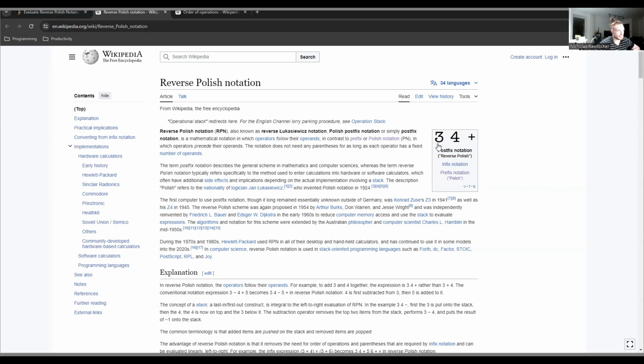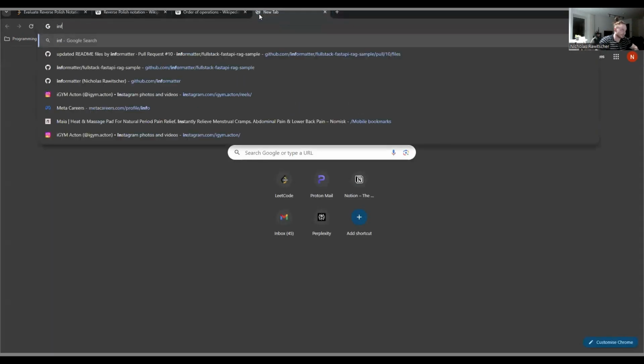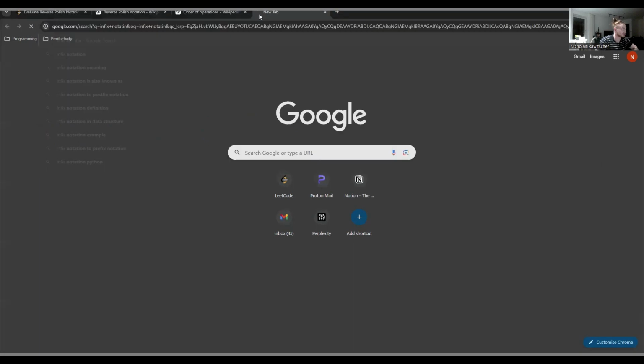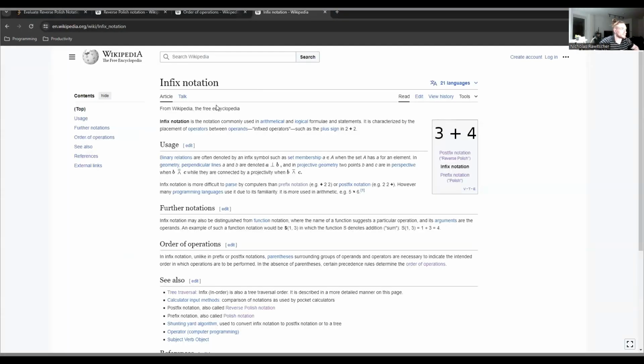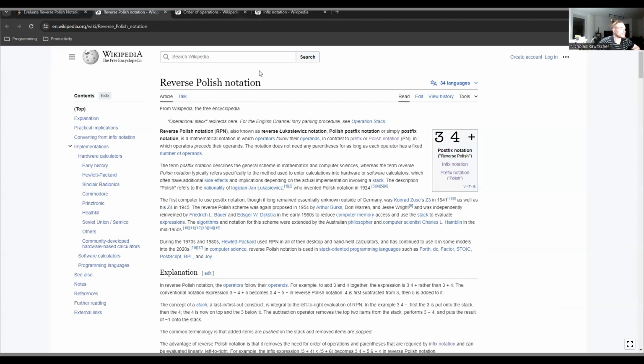And then in the more traditional, I think it's called infix notation. So infix notation, yes, is of course the common one we use, right? Like we're used to 3 plus 4. And then there's another one which is called the prefix notation. So instead of the operators being after the operands, it will be at the beginning, right? So that's another type of notation.